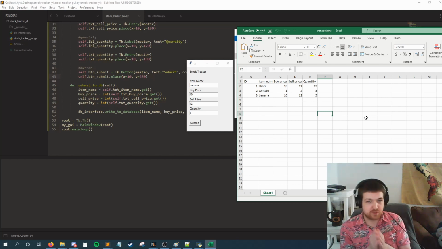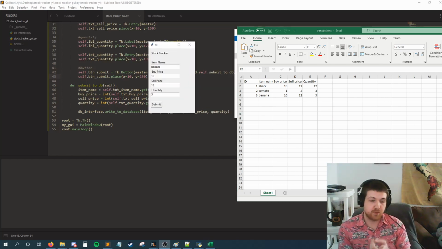We are now done with the project. Here we built a GUI, we built a database, and then we linked the two together by writing a backend.